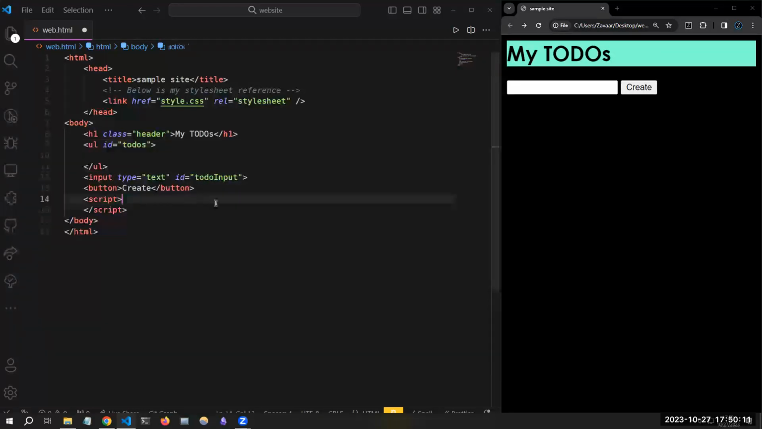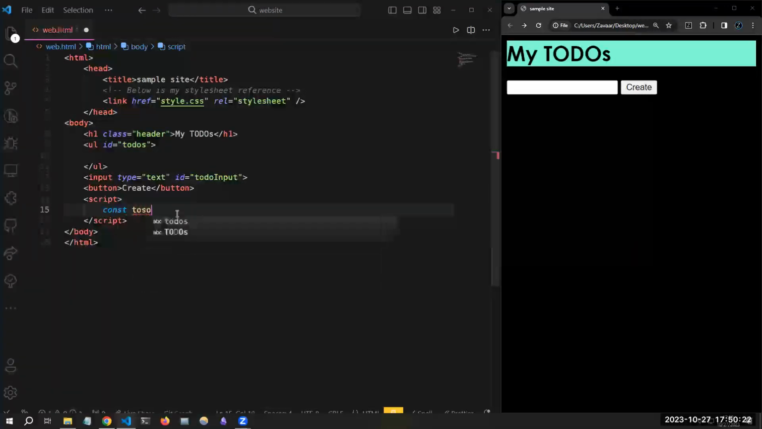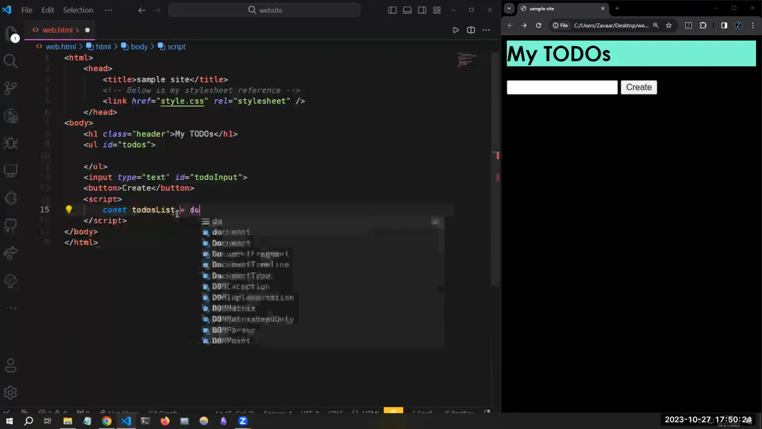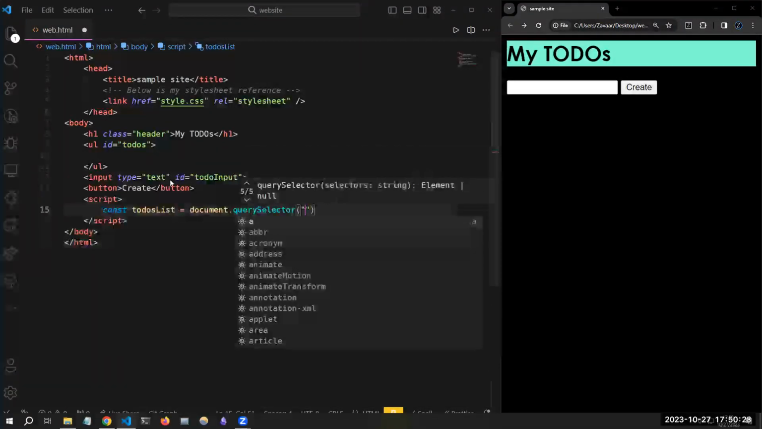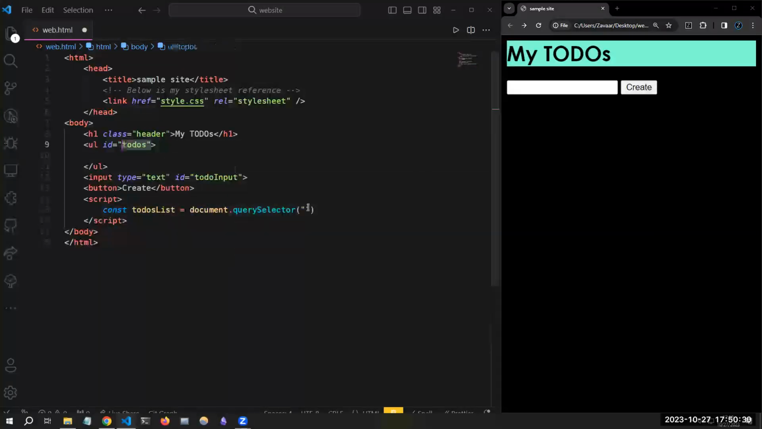So how we're going to do that is let's first get our to-dos. That'll be in this UL tag. So we can do that by doing const todosList is equal to document.querySelector. We're going to be looking for our to-dos ID. So that's #todos. So that'll be our todosList, and we're going to be manipulating that after.